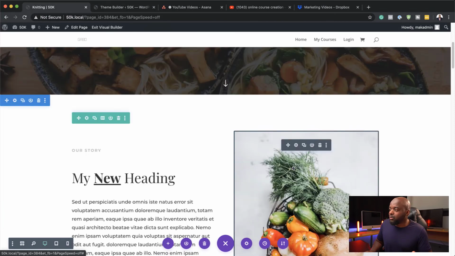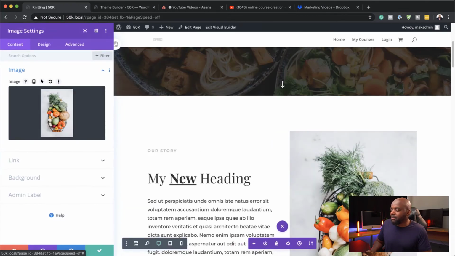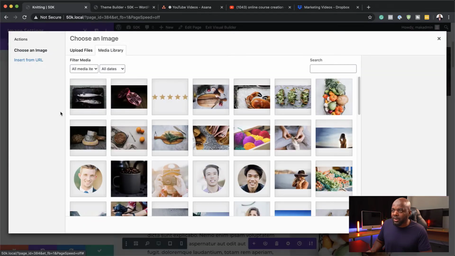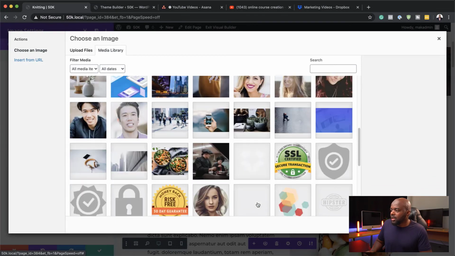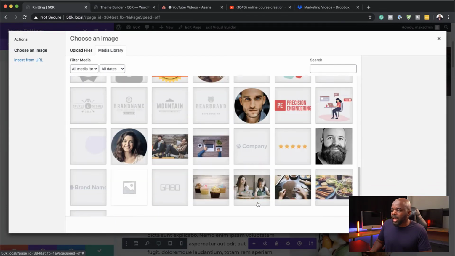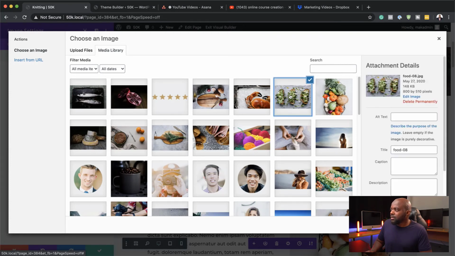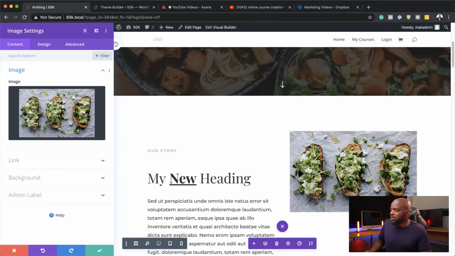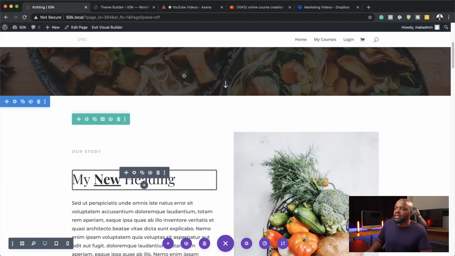And as I mentioned before, with your images, you can always come over here and change your image easily by clicking this gear icon and then going in here and choosing your specific image. So let's say in this case, I want to use, let's have a look, what other images do we have? Looks like we don't have quite a lot of images, but anyway, let's go with this one here. Upload. And there we go. We have our image.